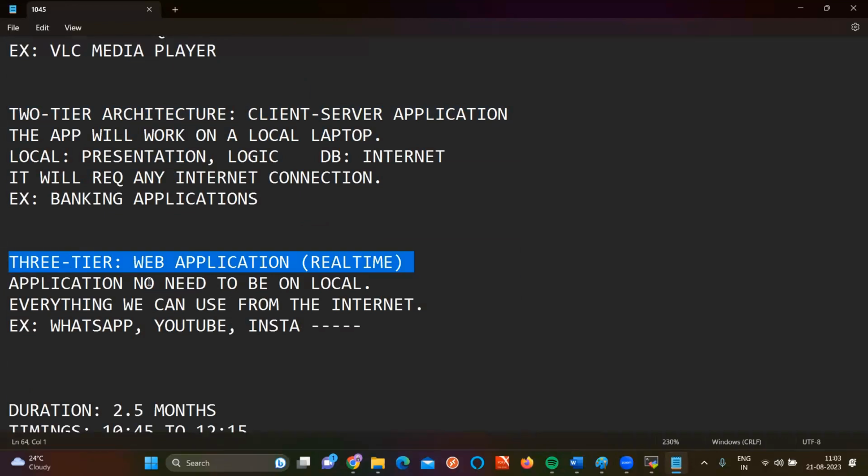Why? Because with the help of 3 tier architecture, what kind of applications can we develop? No, not like that. I am asking what kind of applications? Web applications. Which one? Why? Because with the help of web only, you can access the application or not, sir? That's it. Example, WhatsApp, YouTube, Instagram, Facebook. All of you use them or not? Okay, fine.